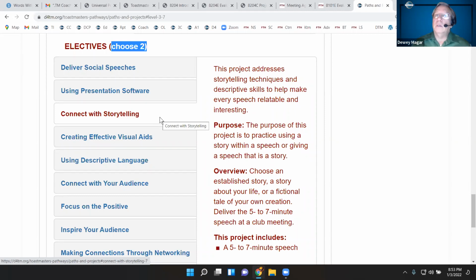So for the next 3 months, I went from club to club giving the same speech, focusing on a different aspect of the competent communicator manual. One time I dealt with organization, another time vocal variety, another time body language, another time grammar and structure, all the different aspects of the manual, which are many of the aspects in this particular level 3 electives. I gave that same speech 10 times in 10 different clubs.